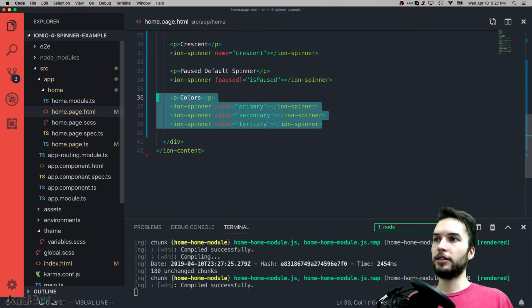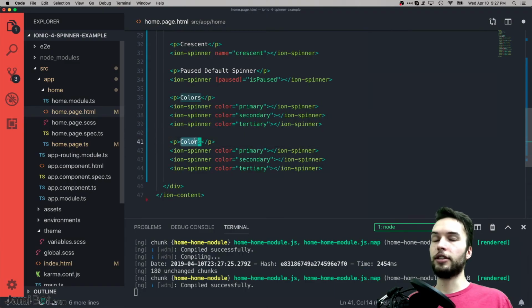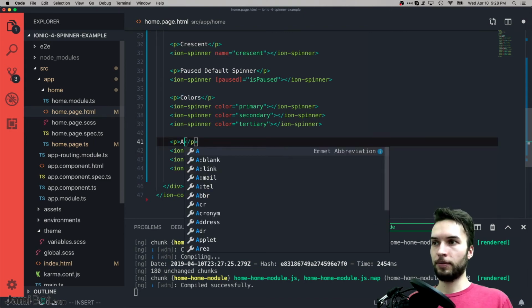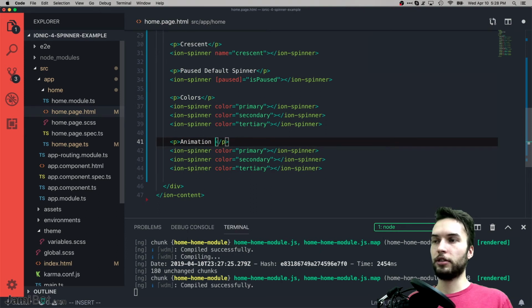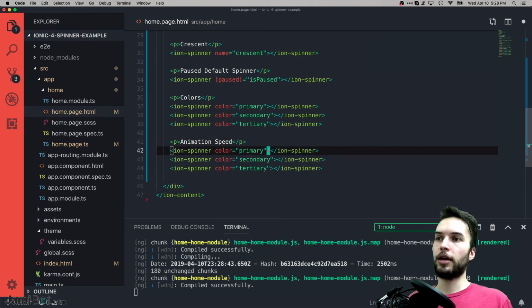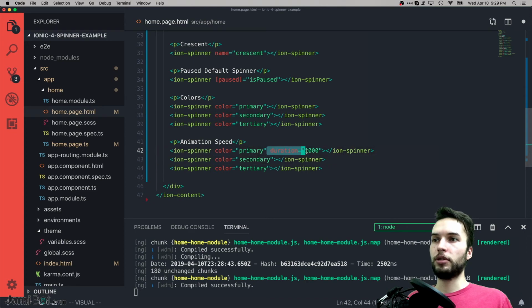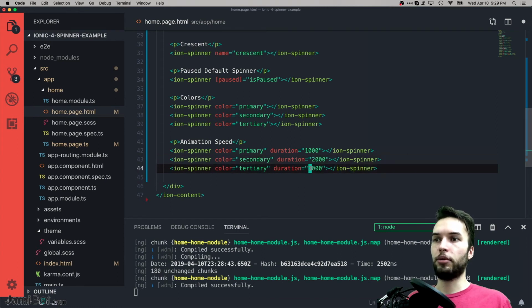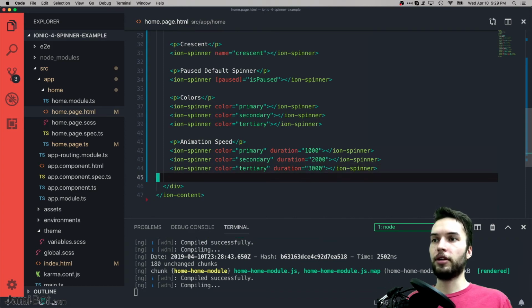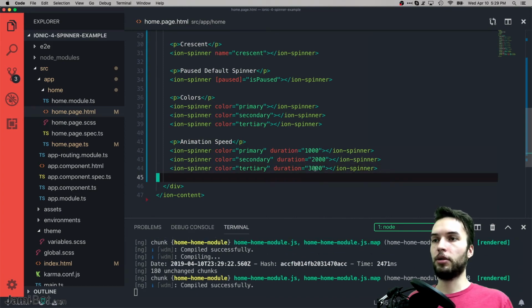Alright, and then finally let's look at different timing of the animations. You can speed up or slow down the animation speed. The way we can do that is we can specify the duration, and this is a number in milliseconds. So let's set the first one equal to 1 second, which is 1,000 milliseconds, and then the second one can be slower, and the third one will be even slower. So now we'll have medium, slow, and then slowest.